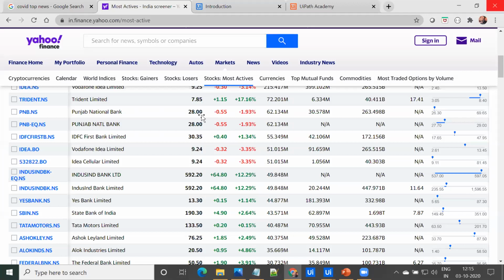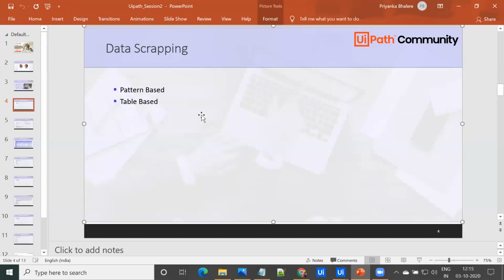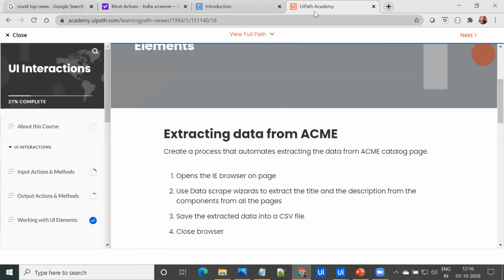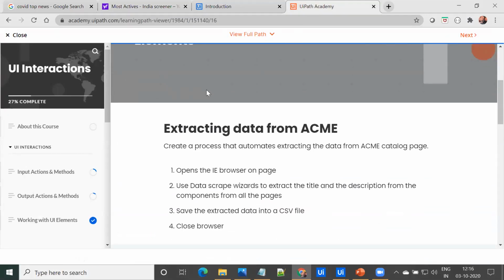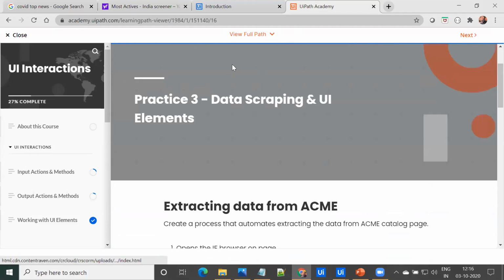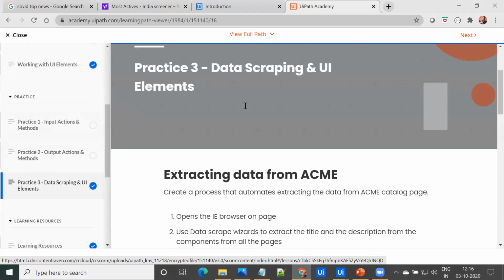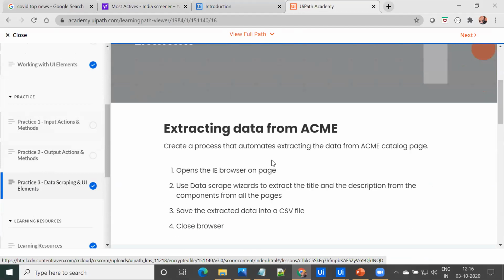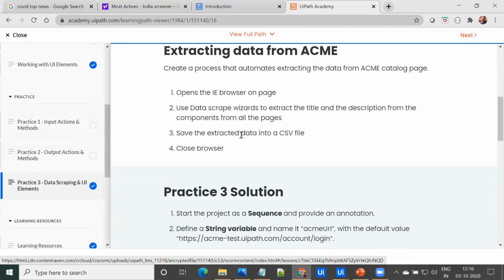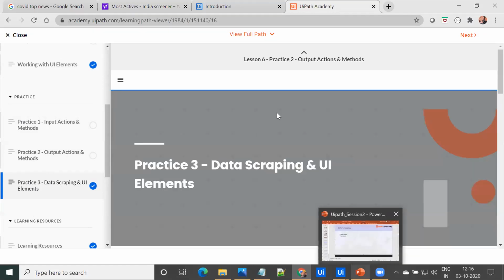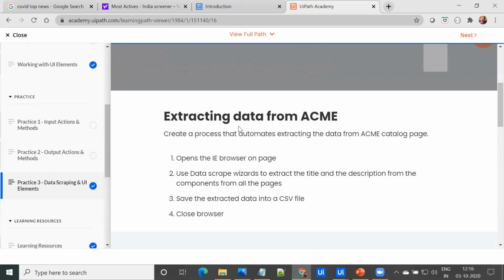So till now we have seen data scraping, pattern based and table based: how we can extract the data from a pattern and how we can extract the data from a table. There is one more assignment for you. When you go to the UiPath Academy, you can find the RPA Developer Foundation course, and go to the UI interaction. Inside it, there is a practical assignment for data scraping, where we can extract the data from the Acme website. So this is a kind of homework for you. You can try it out after the session.